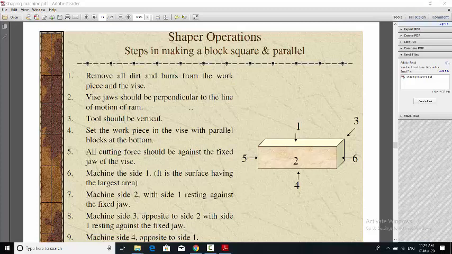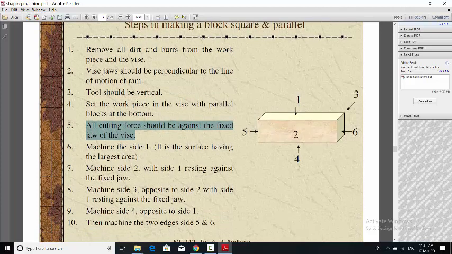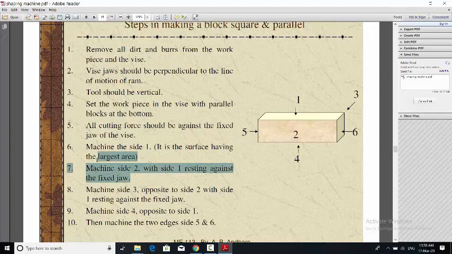Vise jaws should be perpendicular to the line of motion. The tool must be vertical. Set the workpiece in a vise with parallel blocks at the bottom. The workpiece must be set in the vise parallel to the block. It means there is no tilting of the workpiece. All cutting force should be against the fixed jaw of the vise. Machine side 1, the surface having the largest area, and then machine side 2 with side 1 resting against the fixed jaw. That is the location of the surfaces.